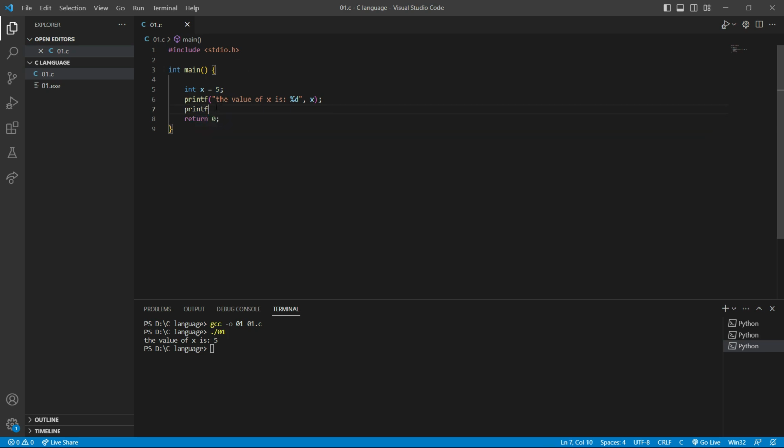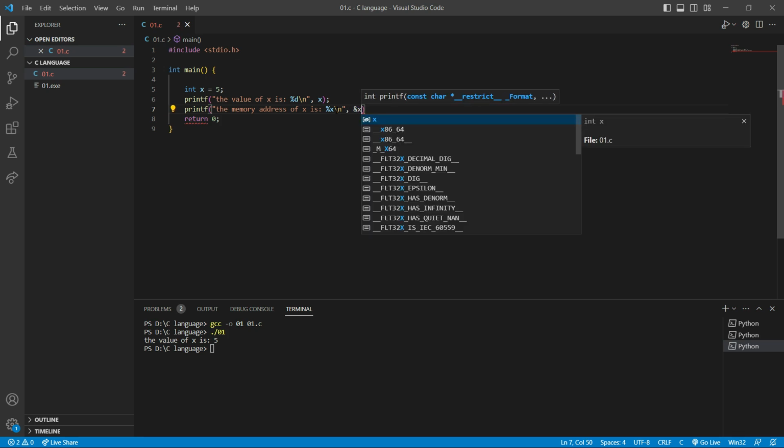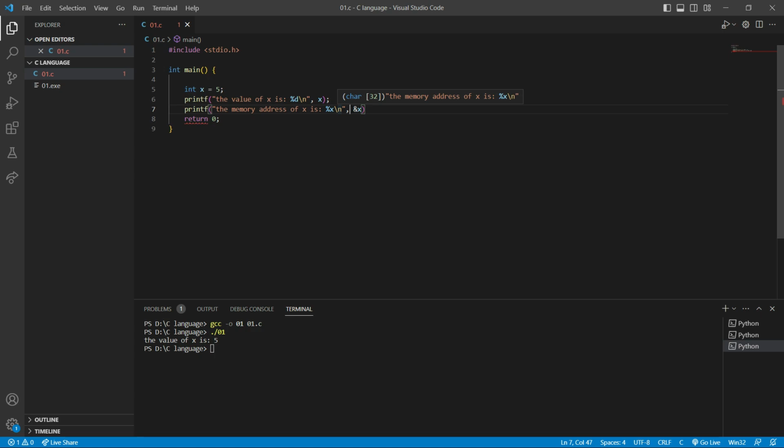I'm going to write here again printf, the memory address of x is %x, and let's use \n. And here I'm going to use &x. In order to access the address of a variable, we use the ampersand. So let's print.